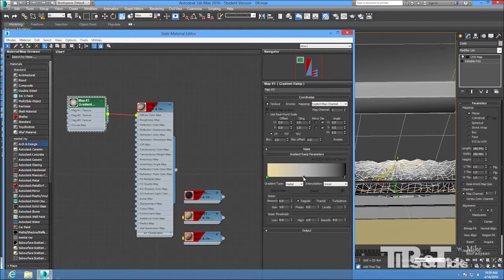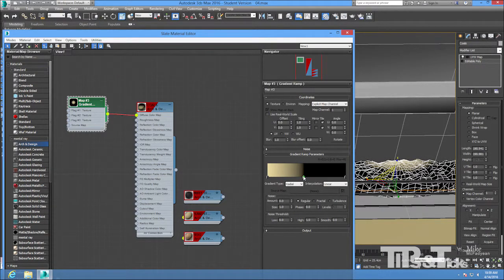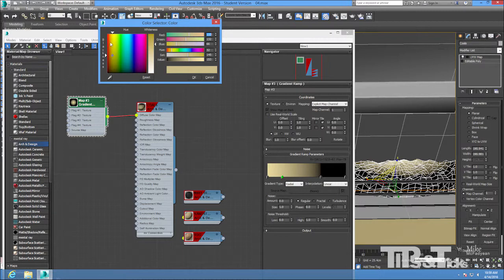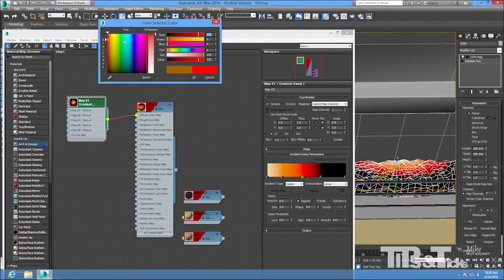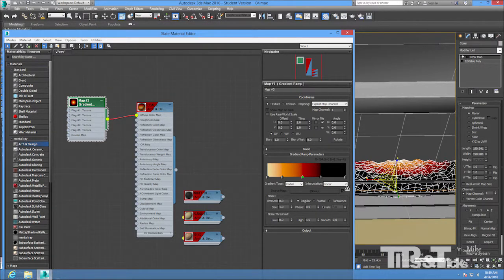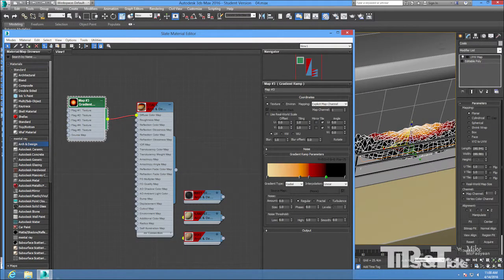Okay, then this color here is also going to be black, and that will control how much of that yellow we get. So I'm going to bring that out. Then I'm going to put in another color stop here, and I'll make that a hot orange color. And then one more color here, which will be a darker red color, indicating heat. Okay, and I'll just move those out a bit.